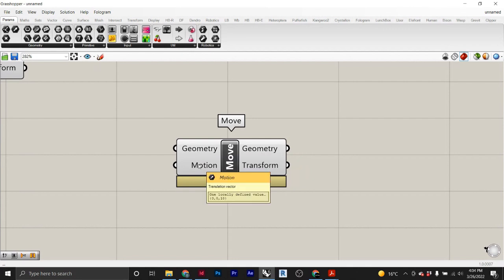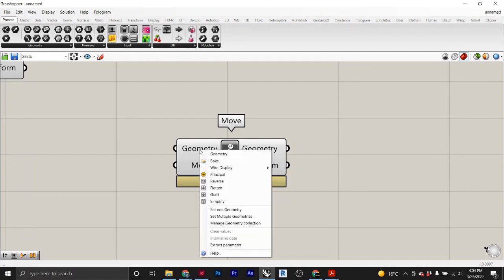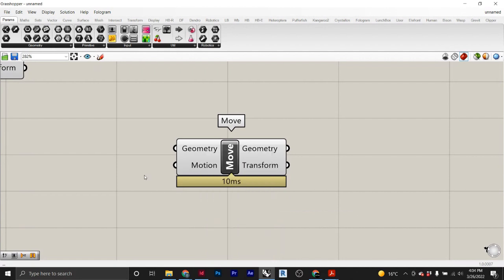Motion is slightly different. It's given me the icon of a vector, and it says a translation vector. So it's giving me clues on what it's asking. You can also right click on inputs and you get various different modifiers. We'll cover that tomorrow. And you can also directly input things by setting a geometry and things like that. I won't quite get into that.